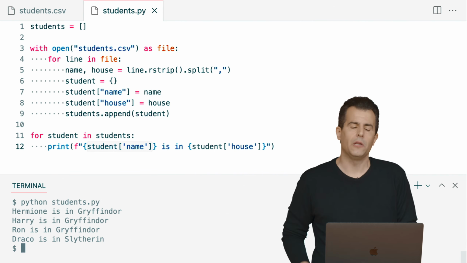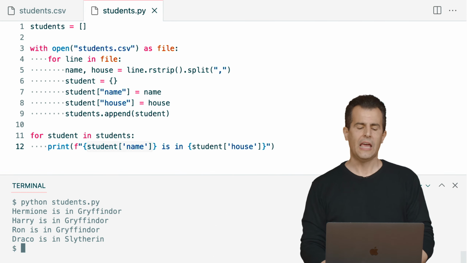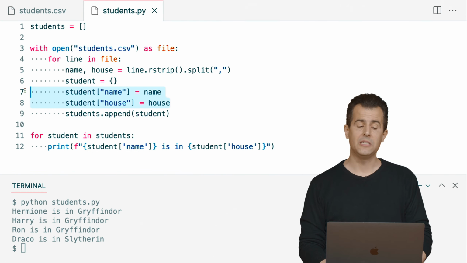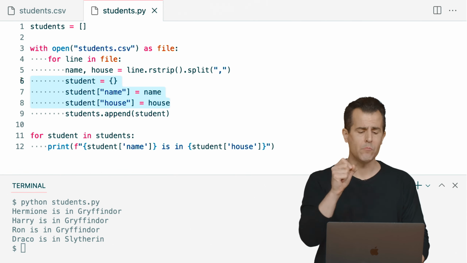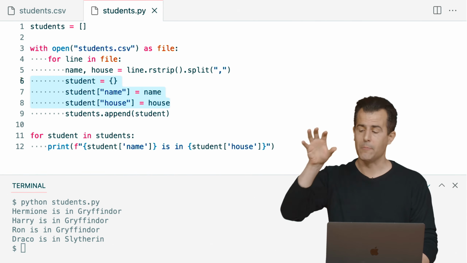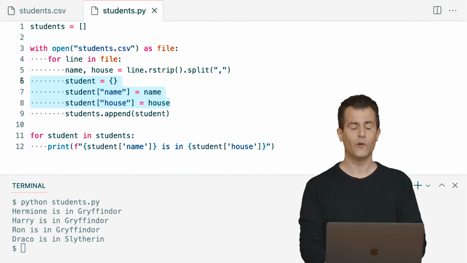Nothing is yet sorted, but let me tighten up the code too to point out that it doesn't need to be quite as verbose. If you're in the habit of creating an empty dictionary, like this on line 6, and then immediately putting in 2 keys, name and house, each with 2 values, name and house respectively, you can actually do this all at once. So let me show you a slightly different syntax.